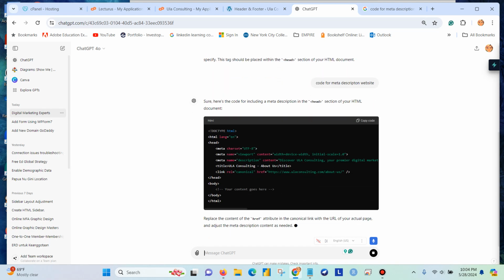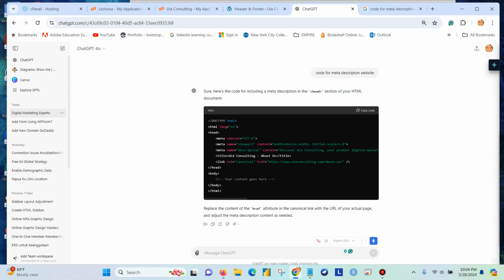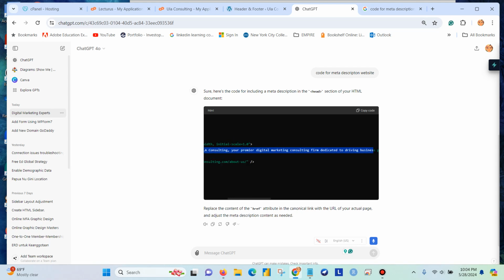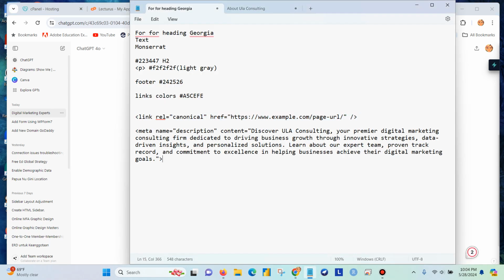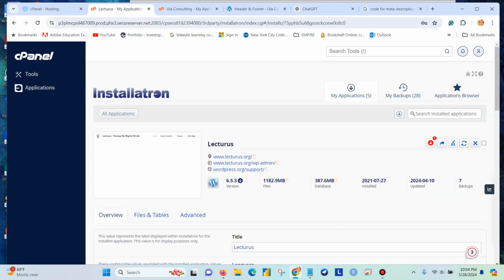So here is the code. Actually, you have to add the description here, like this, and you have to add the description to your site. What is your site about, and then you can also add one tag for keywords. So you can do that very easily. Just ChatGPT or Google. Google doesn't find anything anymore, but you can ChatGPT.